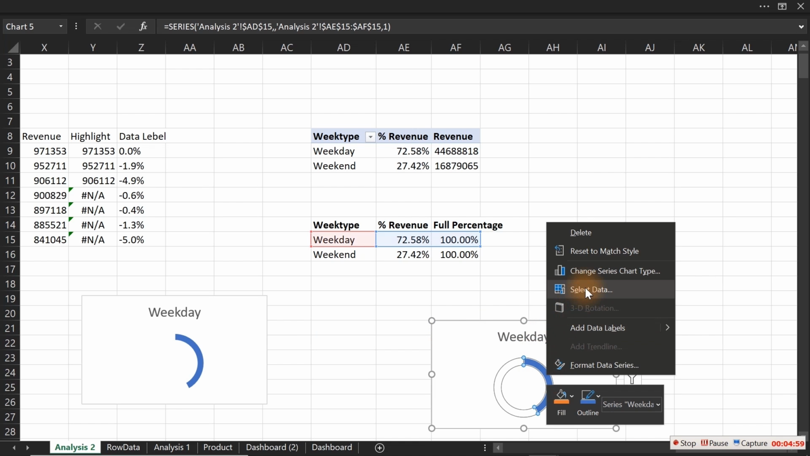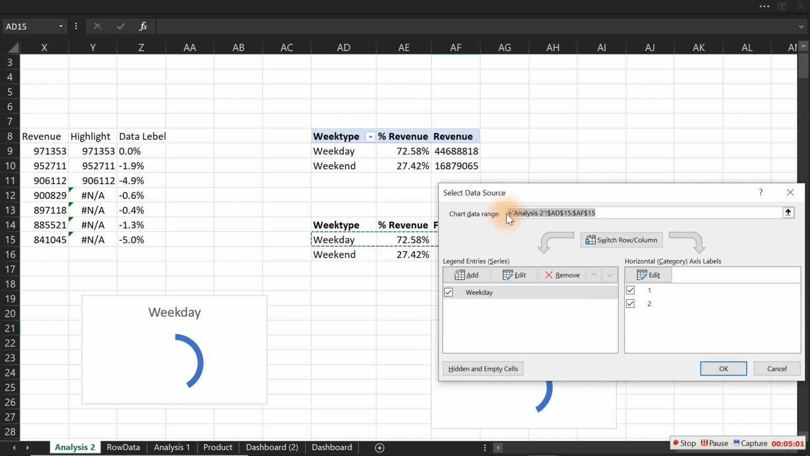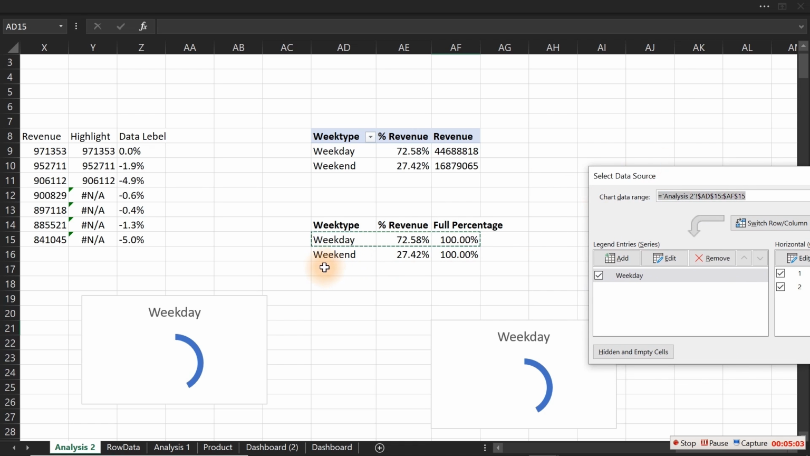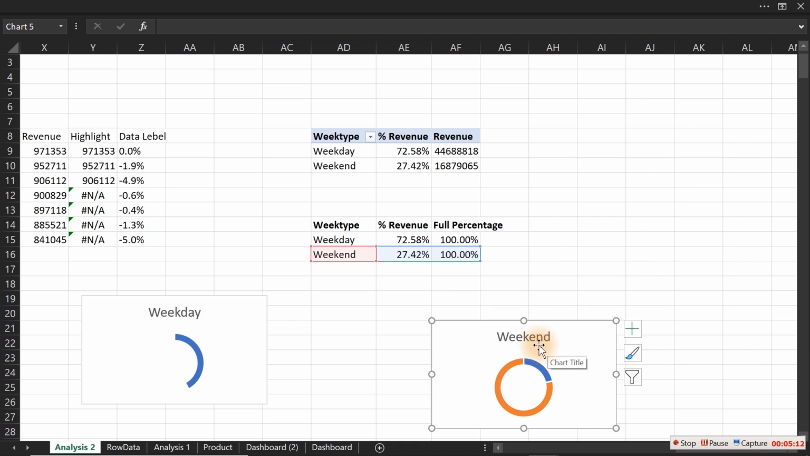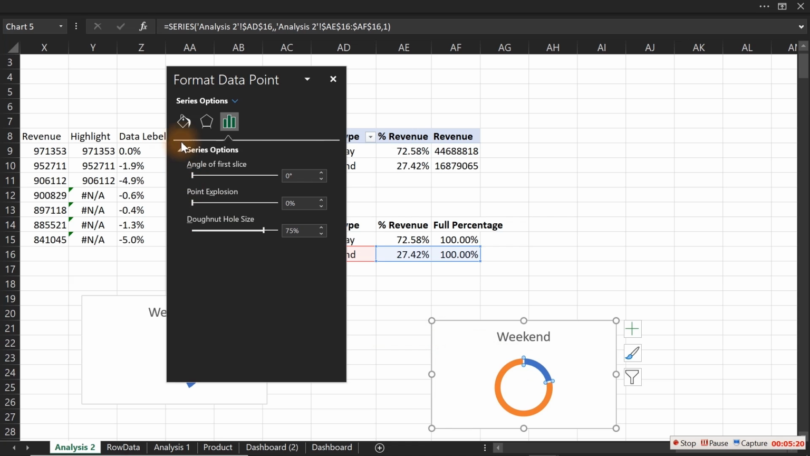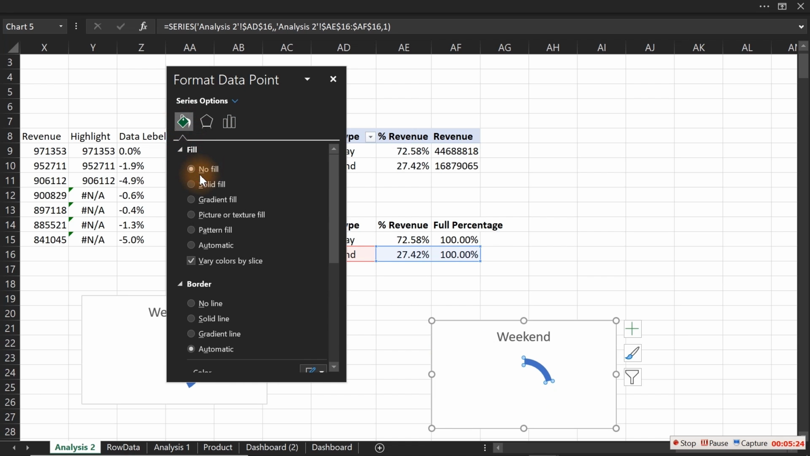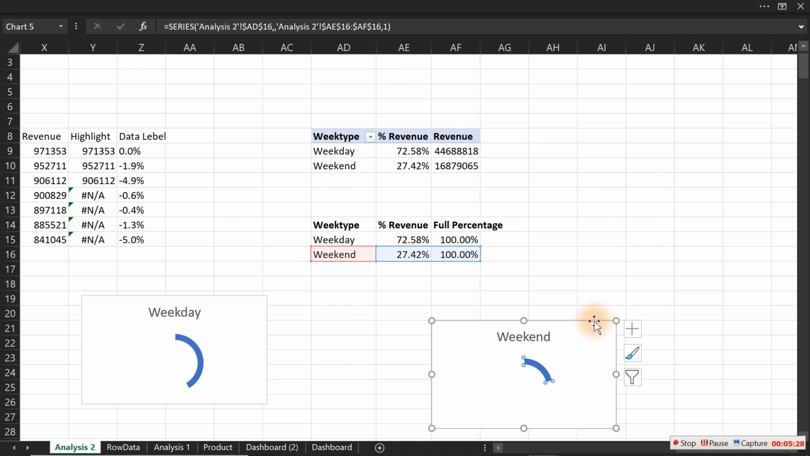If I right click now, I'm going to do select. All I need to do is to change to this very one here and go ahead and click on OK. So we have this. So we have weekend right here. This is our weekend, and this particular part should be gone. We want to remove it from here. So you can say no fill and no filter on this. This is what we just want to have.